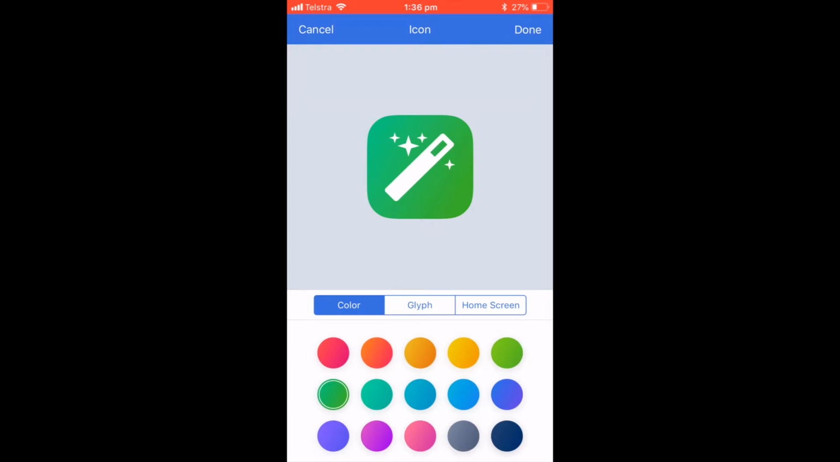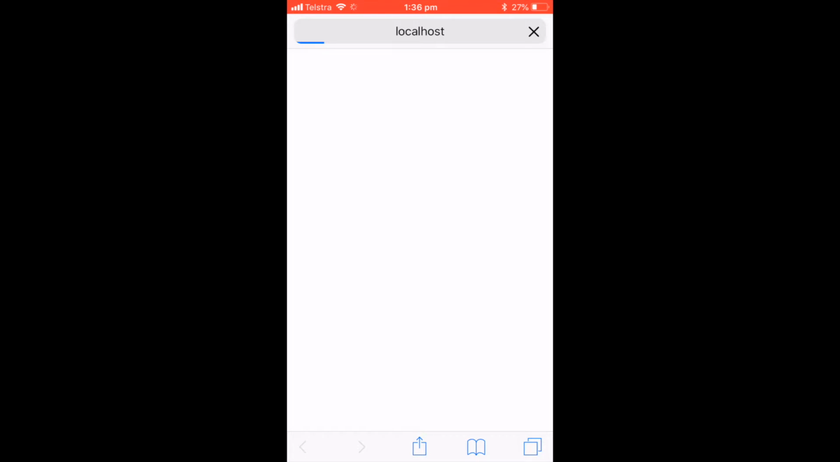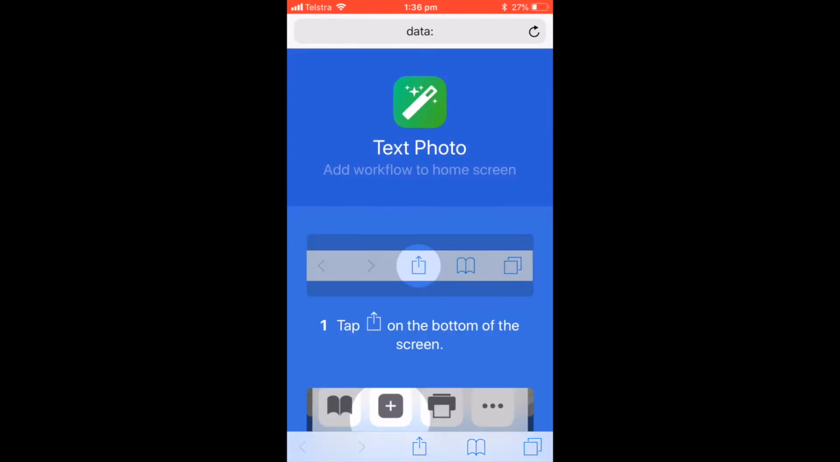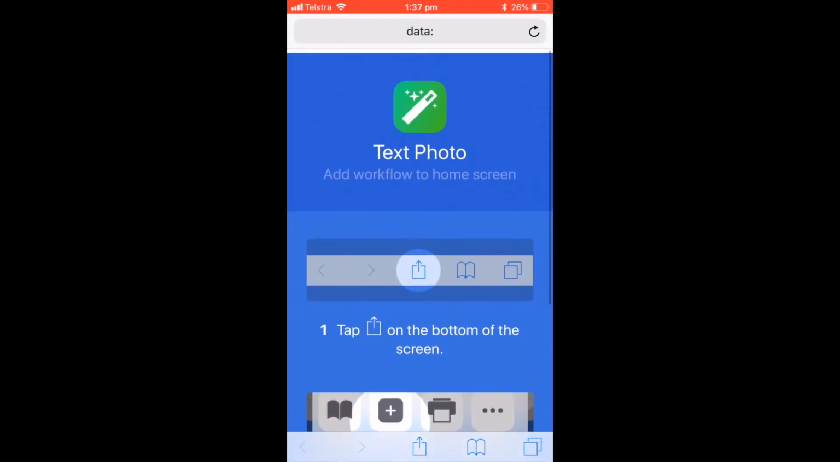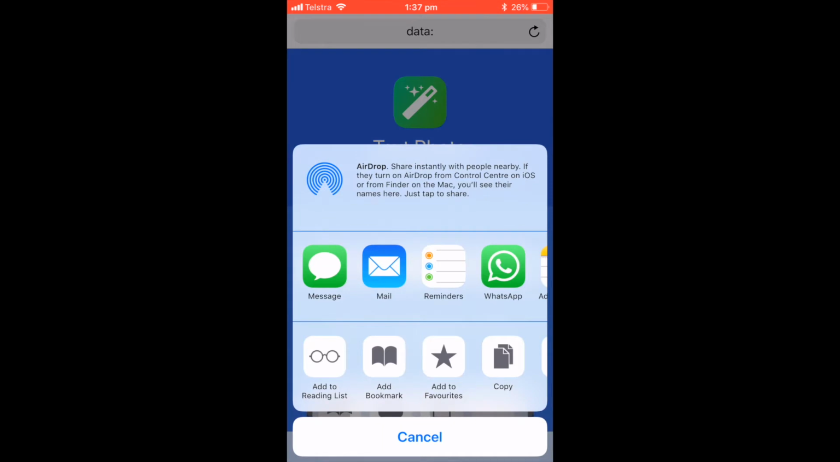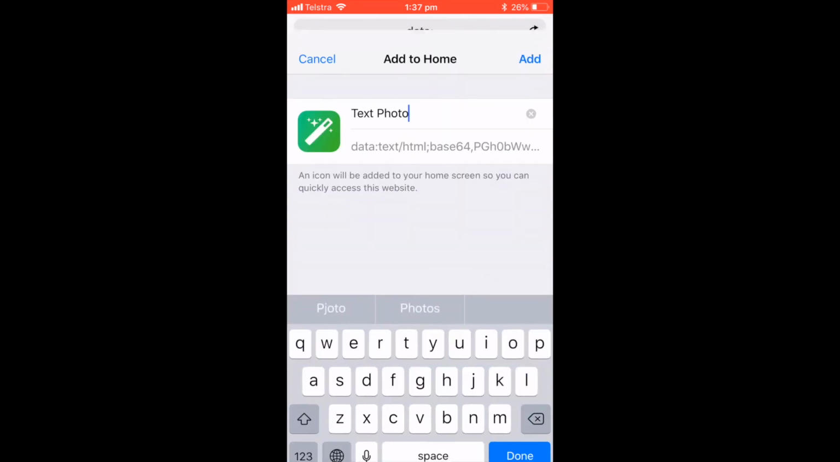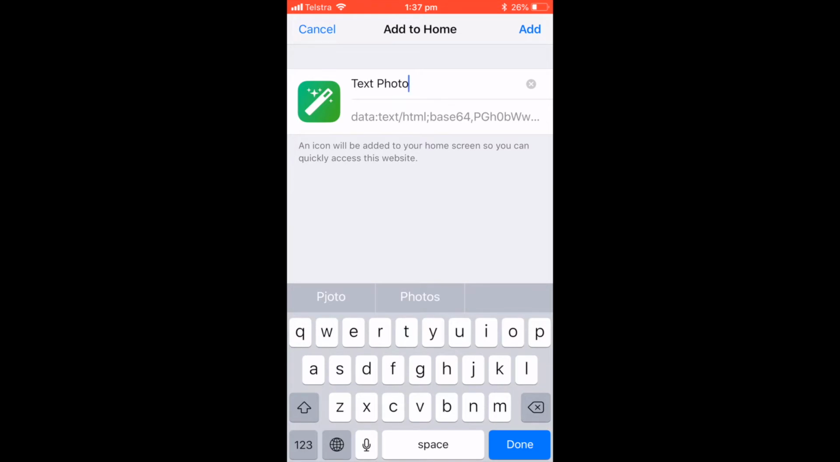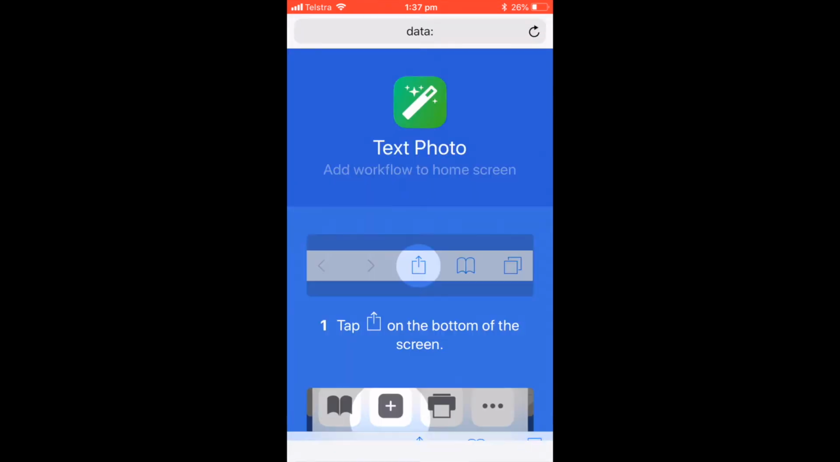And that's going to open up this browser window, and it just gives some simple instructions for how to add this workflow to your home screen so that you could just access it straight away from your home screen. You can also add them to your control center as well. But in this case, I'm just going to add it to the home screen, click on the little send button and click on add to home screen. And that's going to ask me to name it, and it's going to put it on the home screen. And so you see that workflow is now on my home screen.